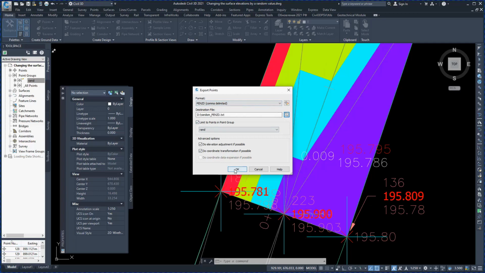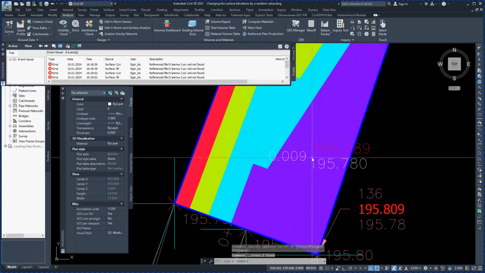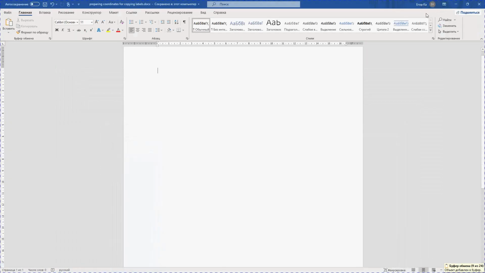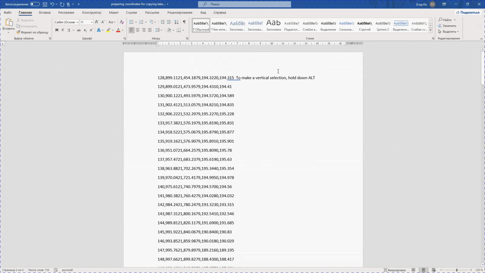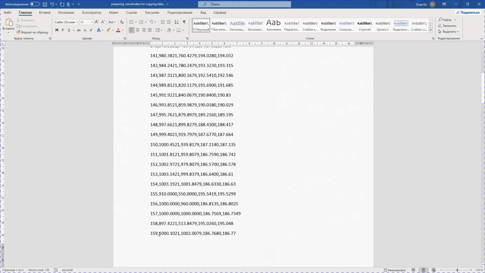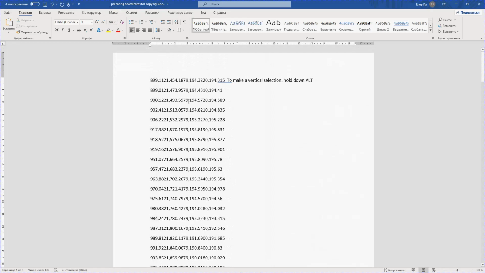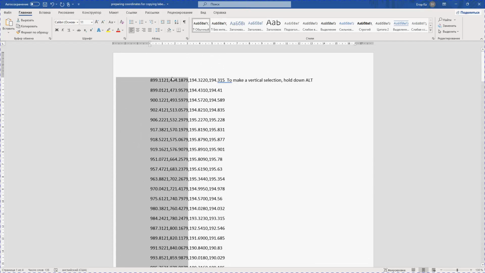Exporting points with a comma delimiter. Only coordinates need to be extracted from these points. Make a vertical selection, holding down Alt. Deleting unnecessary point numbers. Copying point coordinates.